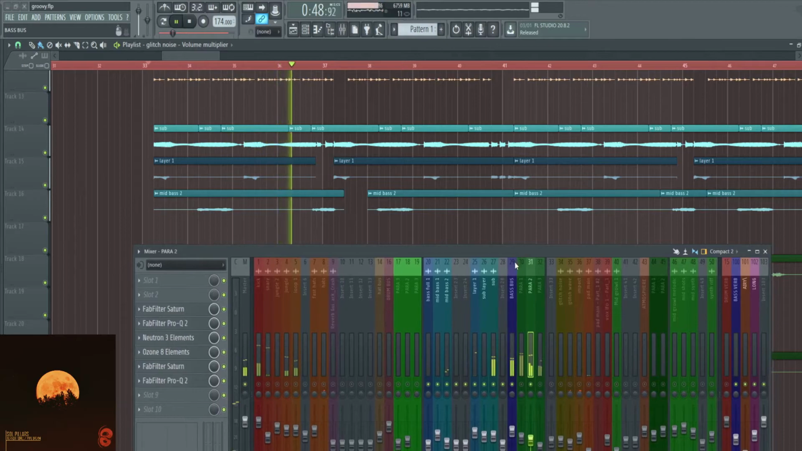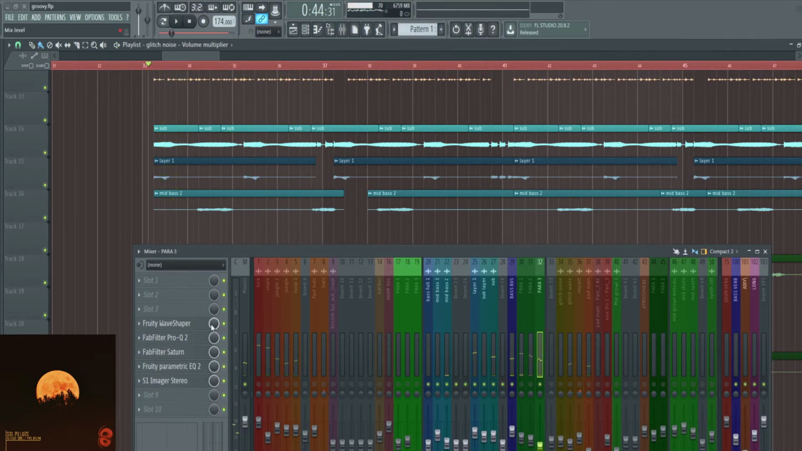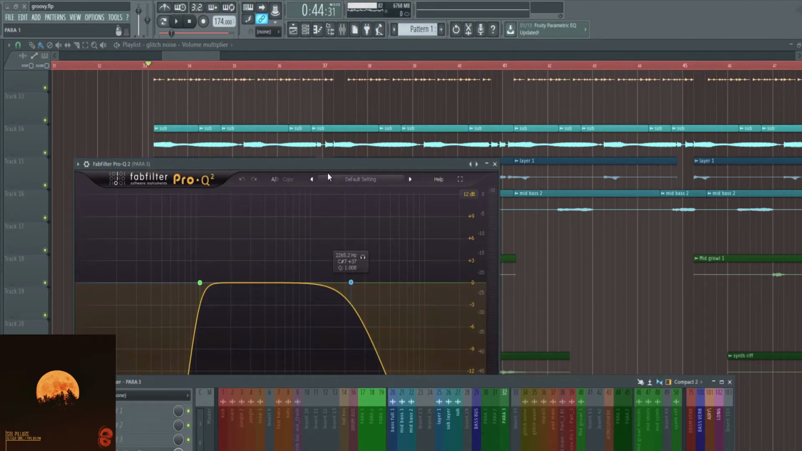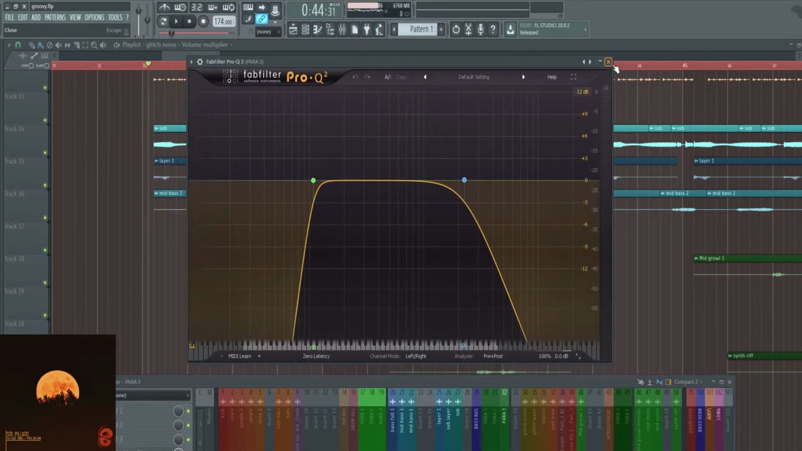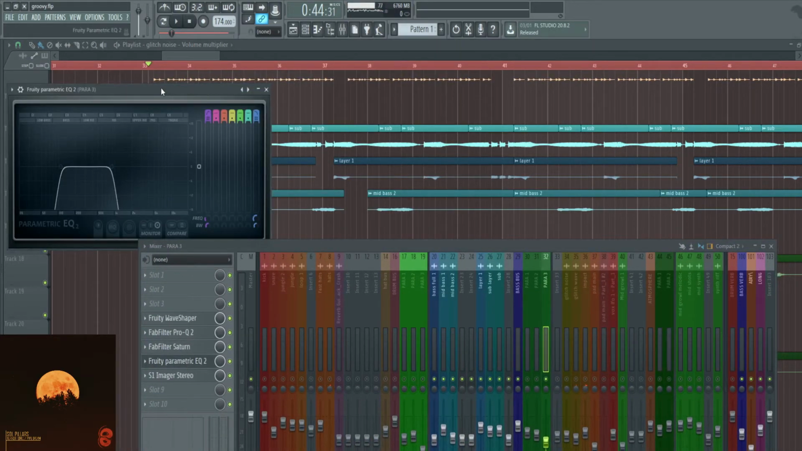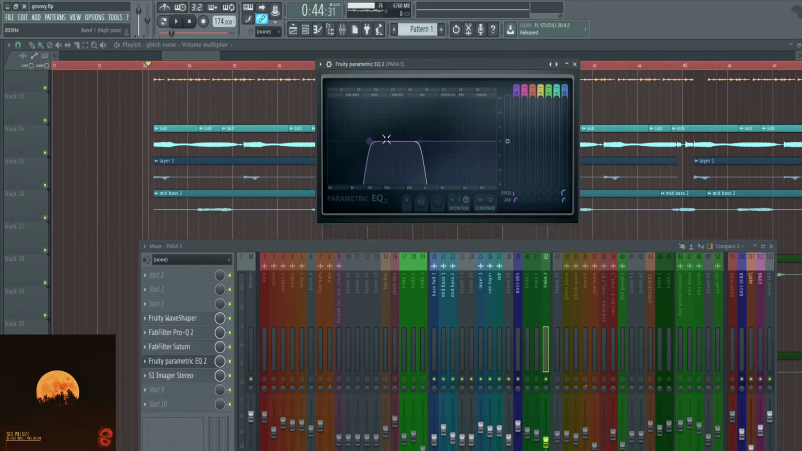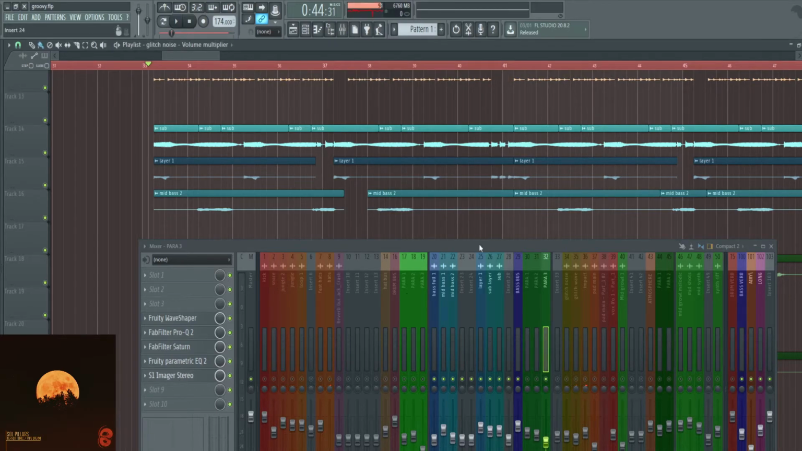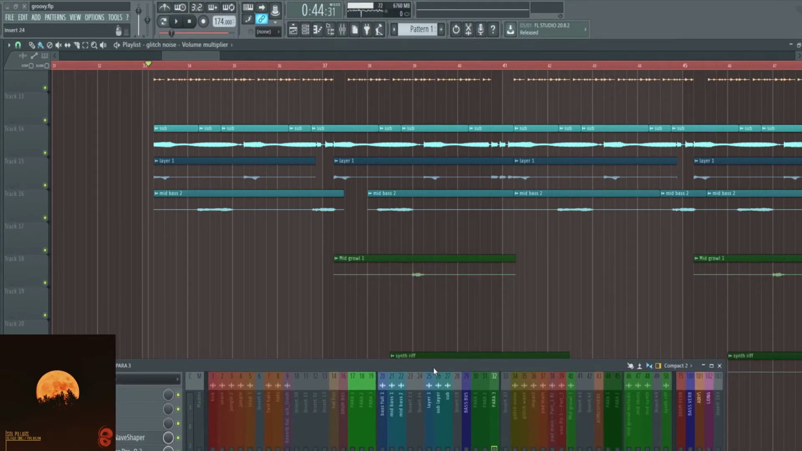And then last but not least, this is just a mid-range layer. I felt the bass in general was lacking some mid-range punch, so there's just some saturation and some surgical EQing to take out all the low end and all the high end, and then a little bit of stereo width to the sound.